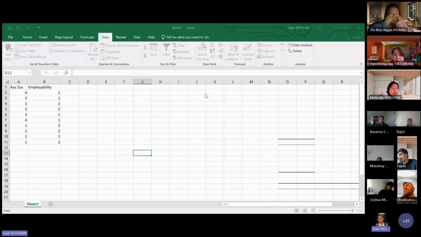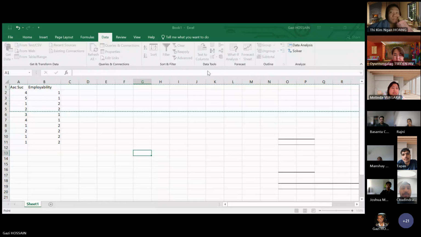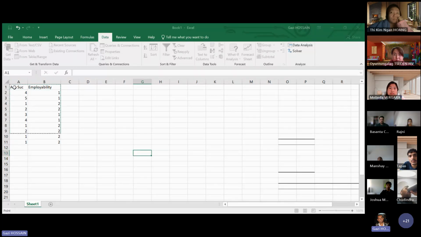Now Excel is asking for your data range. Which data do you want to analyze? Click here, and then we select all our 10 data sets. You can see on the screen that we have selected column A1 to column B11. So all the data is selected.